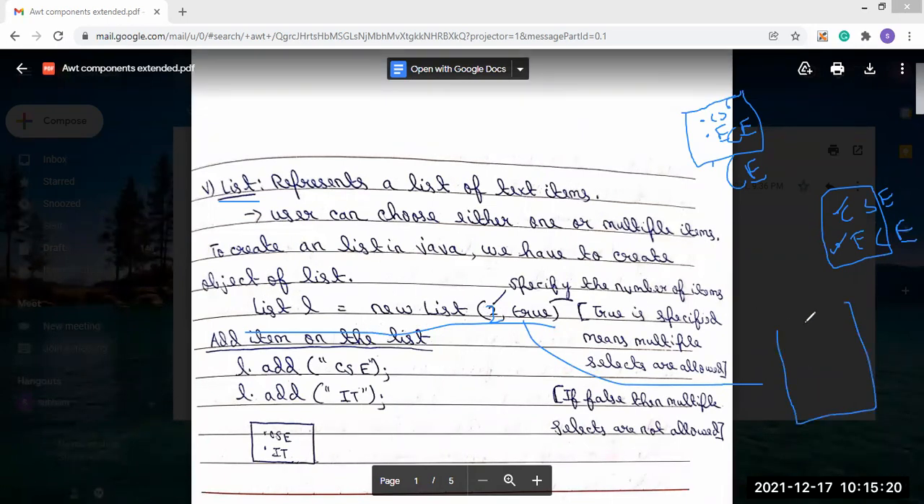That means a list should be created, and inside this list there will be the two items. So the position will be fixed for two items. So two items and true. That means the user can select both these two texts simultaneously.